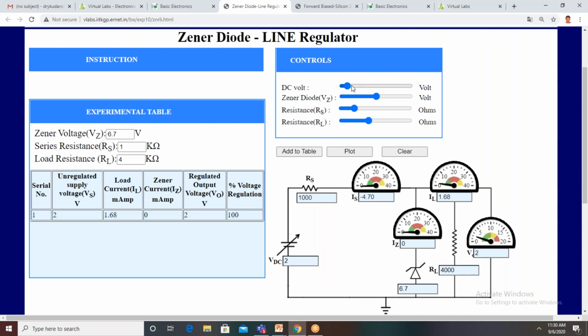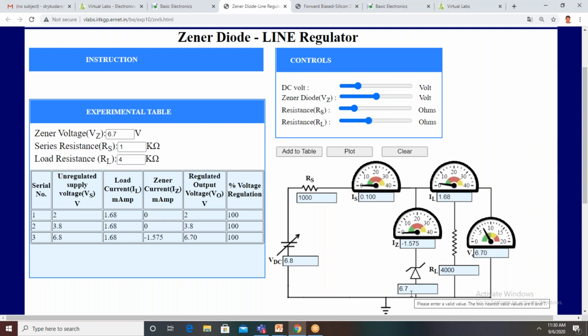Then you take another value, 3.8 volts. Again, it is less than 6.7 volts, so it gives 3.8 volts only. Then you take another value, 6.8. What is the value now? It is 6.7. That means if you choose the GNR voltage as 6.7, our input voltage should be at least a minimum of 6.7. Then only we get a GNR voltage of 6.7. If you take GNR as 8 volts, the minimum voltage required is 8 volts. If you take a 10 volt GNR diode, the minimum voltage required is 10 volts.